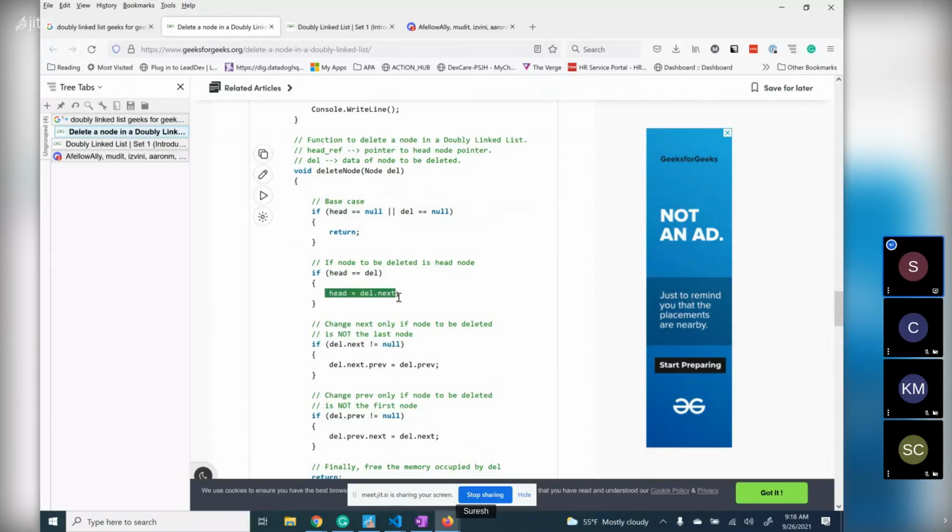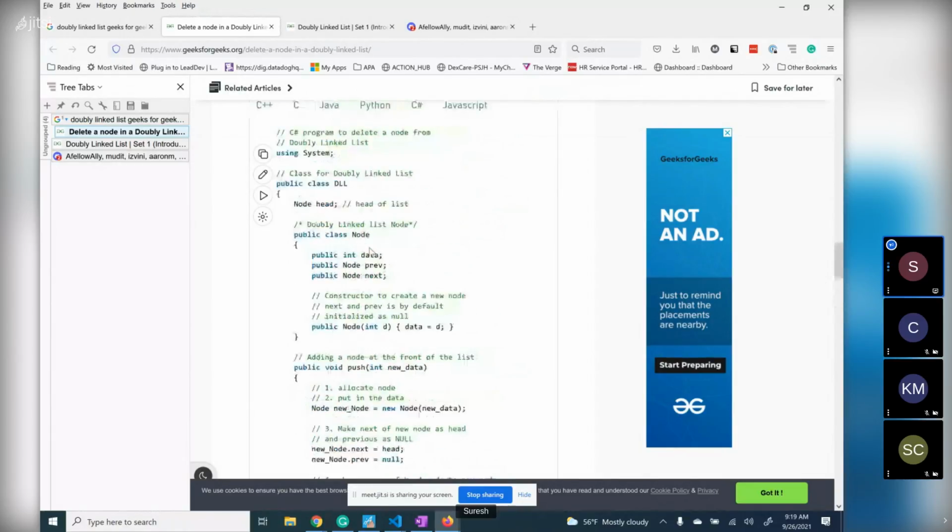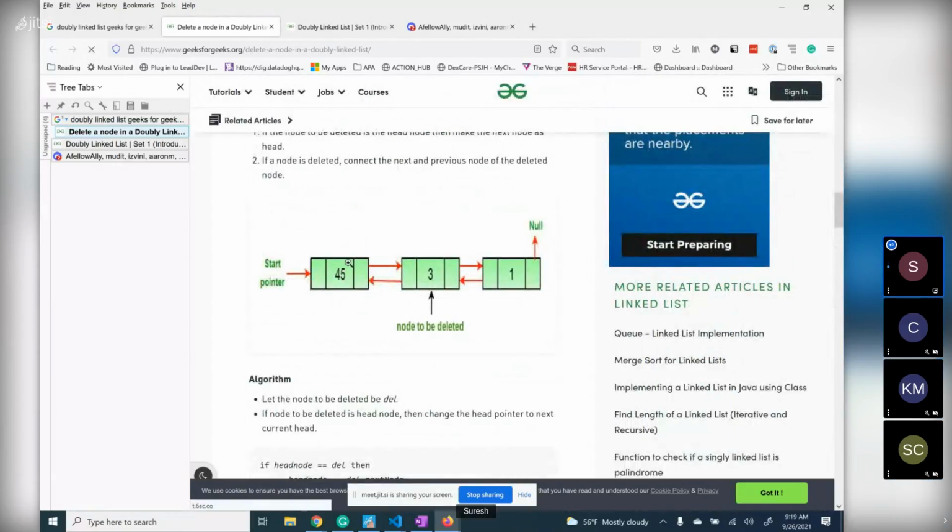Simply head equal to del.next. Whatever the next node is, you are updating the head pointer, that will take care of deletion of del, isn't it? But that's not enough, right? If you are deleting the head, let's say you want to delete 45, you simply say start pointer points to 3. Is that enough? No, because 3 is connected to 45. We need to eliminate the previous connection as well. That's what we will do next.